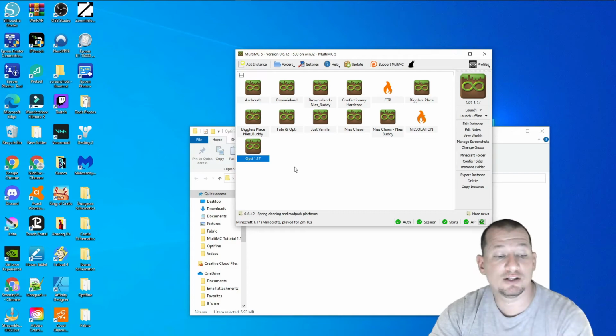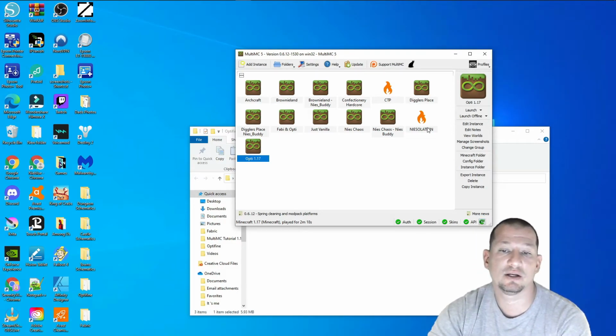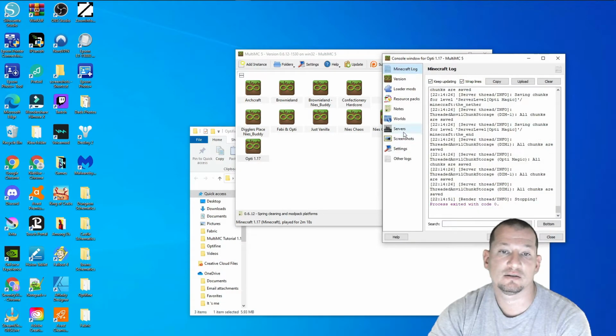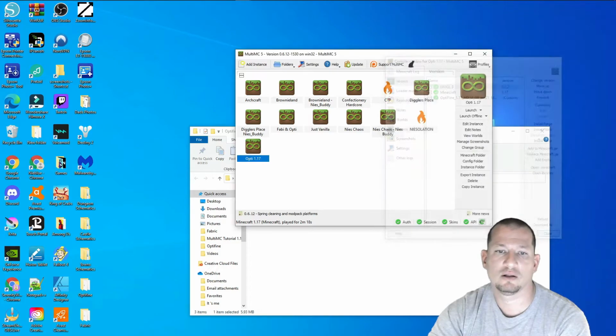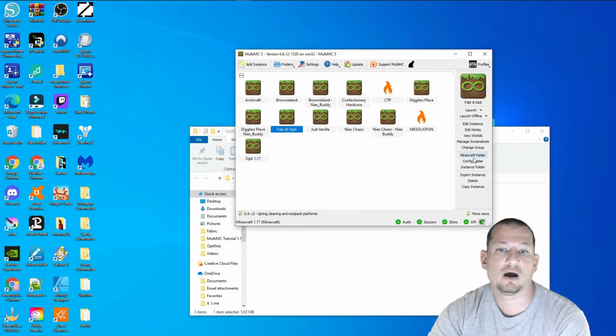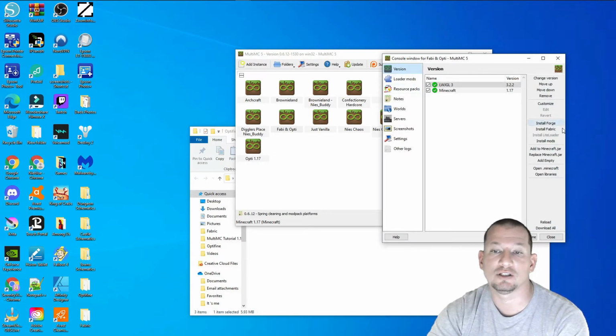Now, as far as installing Fabric, it's easy. This is the easiest way to do it. So what you're going to do is highlight your instance, go to Edit Instance, go to Version, right? Version right here, over on the right hand side. Oh, I clicked on the wrong one. Sorry. Fabi and Opti. Go to Edit Instance. Over here in Version, over here on the right, you're going to see Install Fabric.